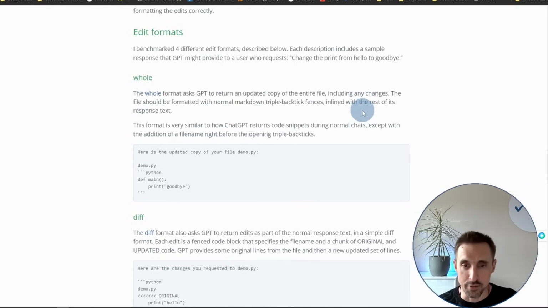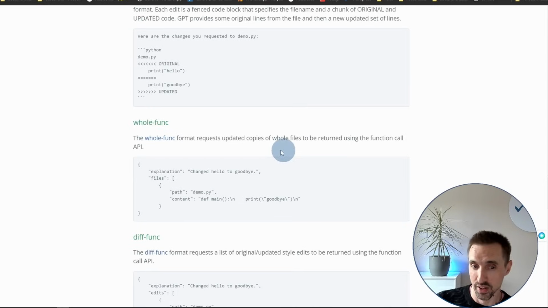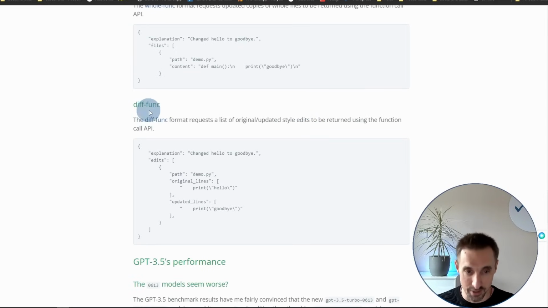So the edit formats are different for each model. If you're going to edit a whole file, then GPT-3.5 seems to work well. If you're going to do a diff, then GPT-4 seems to work well. If you're going to do a whole function diff, then depending on your use case, you may want to rely on a different model for the best performance-cost trade-off.